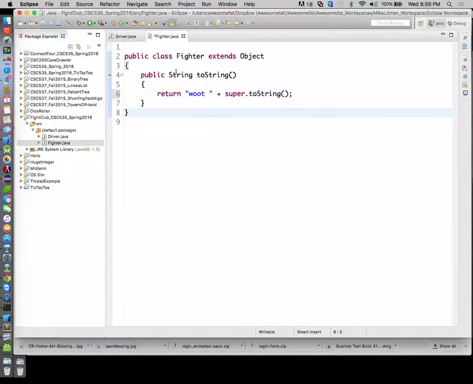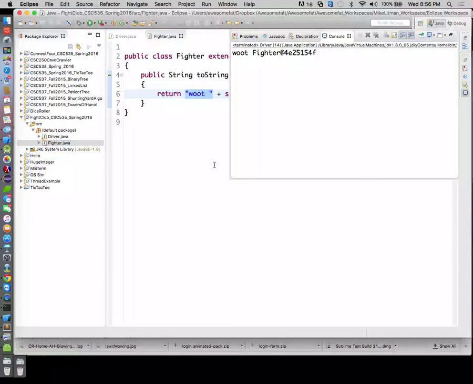So now I'm saying, okay, look, Pops. I have my own version of toString. I'm my own man, my own object, and I say woot. Okay, but you know what? I'll let you go ahead and do your job too. So you go ahead and let me know what you have to say, and I'll concatenate it on to what I have to say. So now we'll have woot followed by the memory address. That make sense?